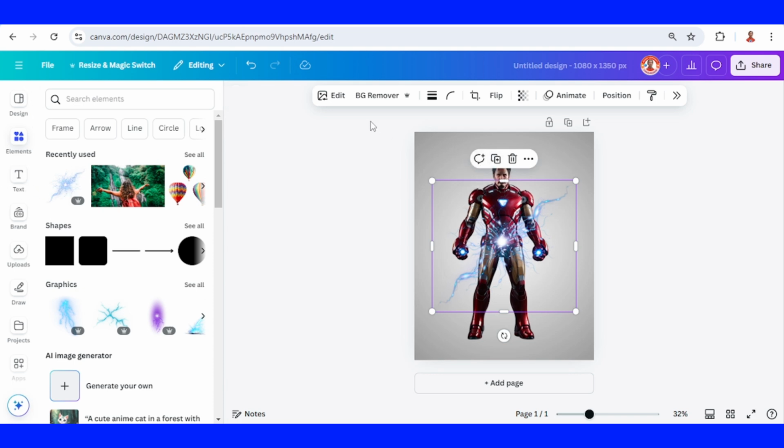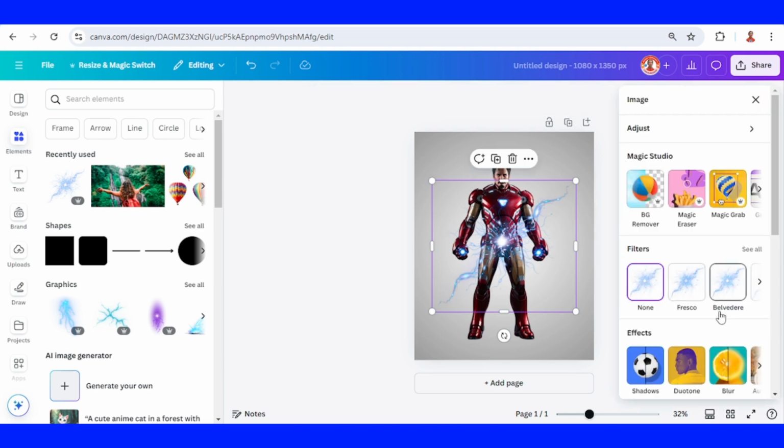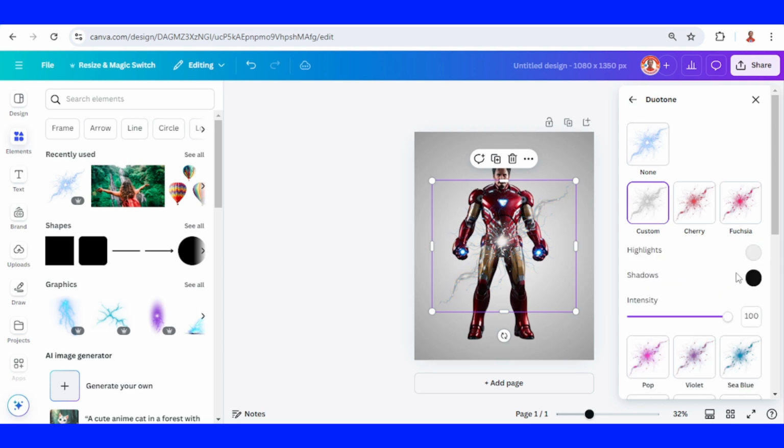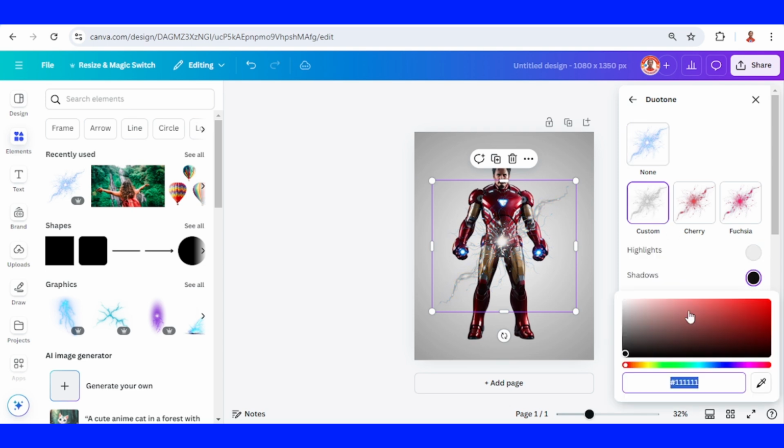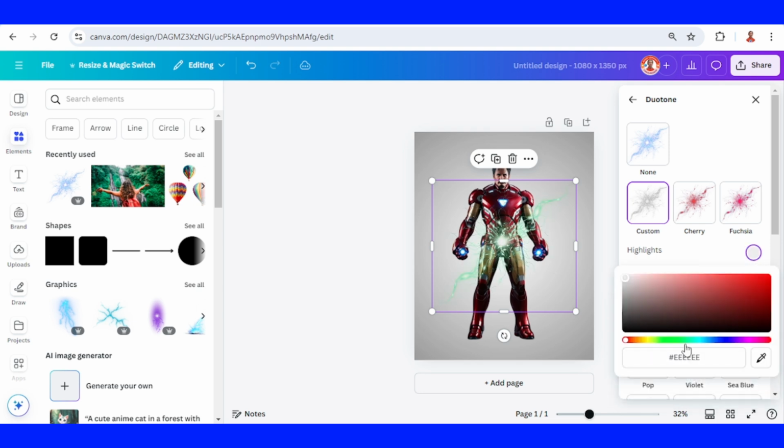Okay, I will place it here, but before that, because Doctor Doom is green, I will change it to green. Go to Edit, and go to Duotone, click Custom, and then change this black to green. Okay, I will change it to light green, like this.